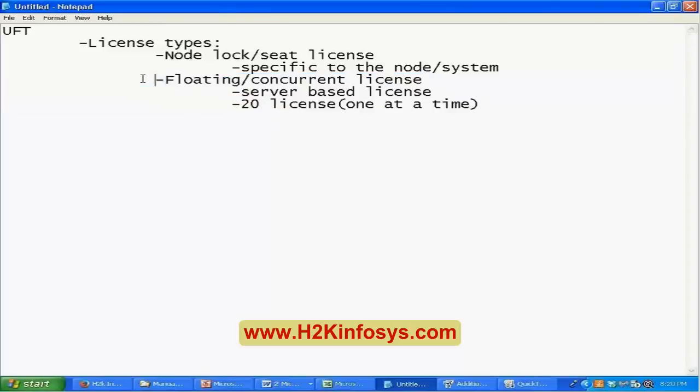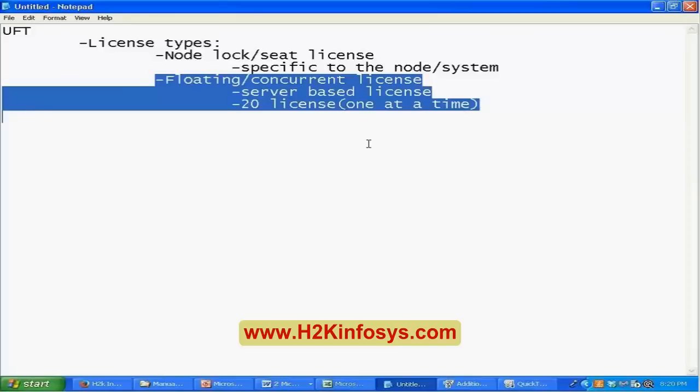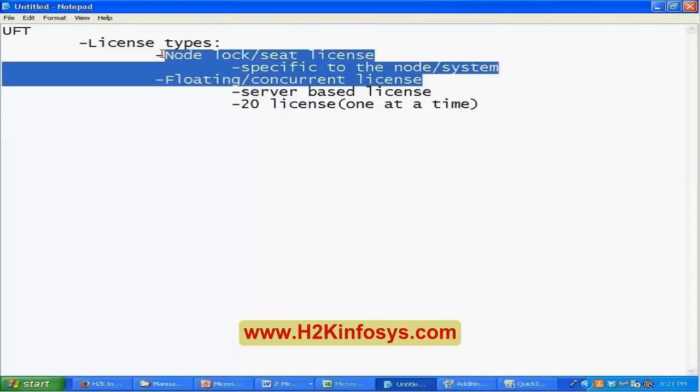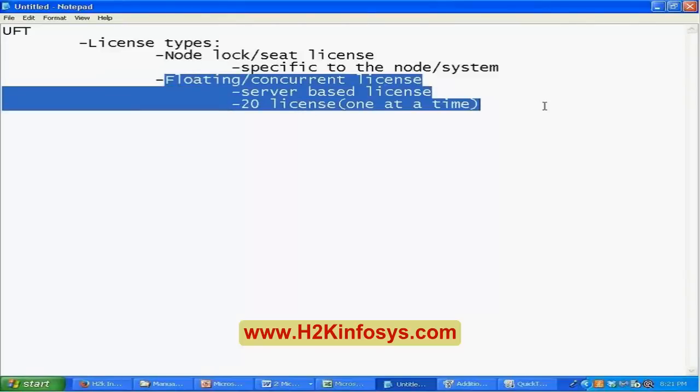Okay, so compared to the node lock license, the floating license is a little bit more expensive, but still it has its own advantage. Okay, let's go on. Maybe it's somewhere like $3,000-$4,000 more, the floating license compared to the seat license. So that's where you can use this floating license, and the node license is what the companies will offer in real time projects.